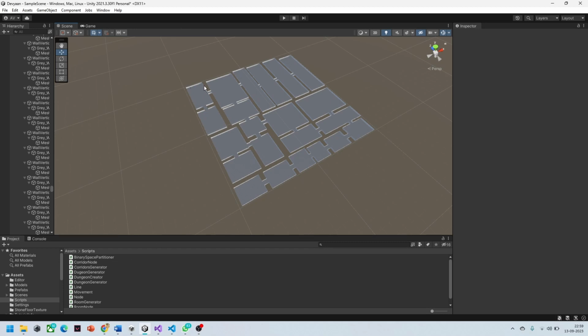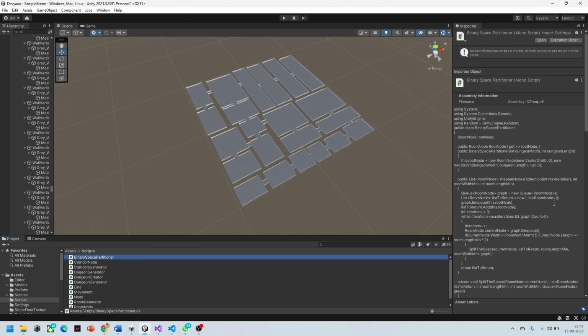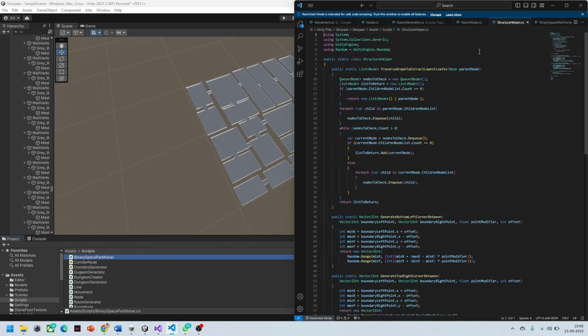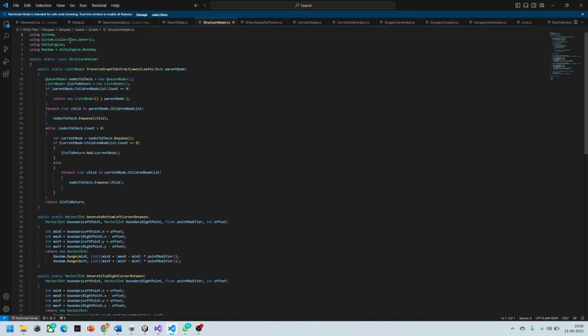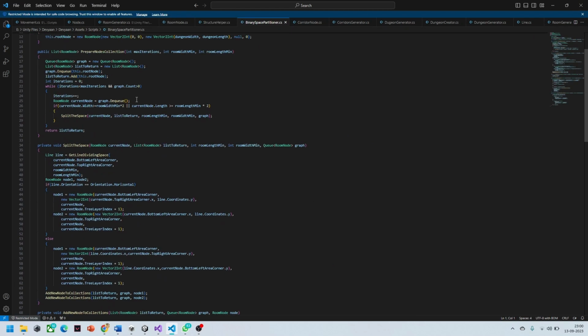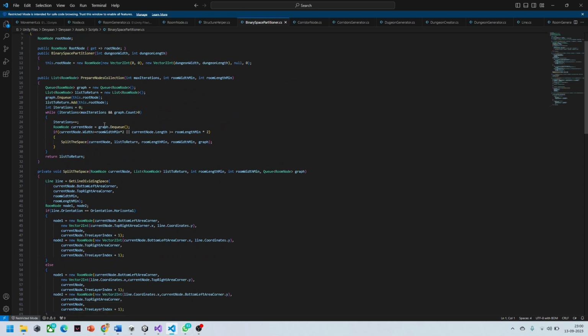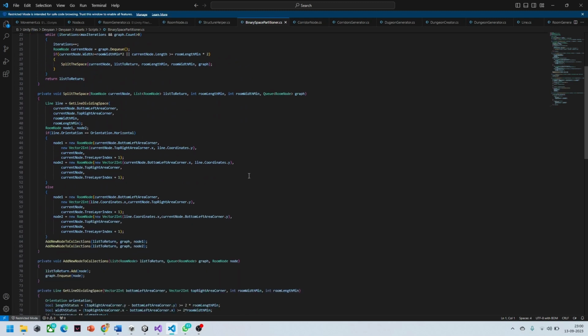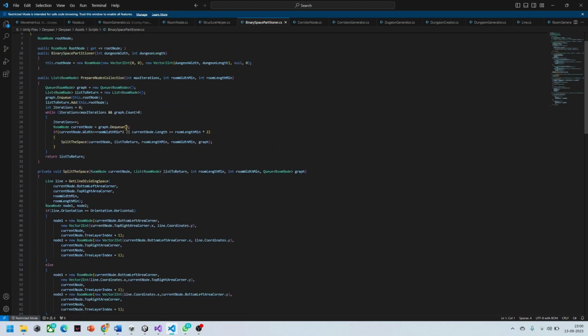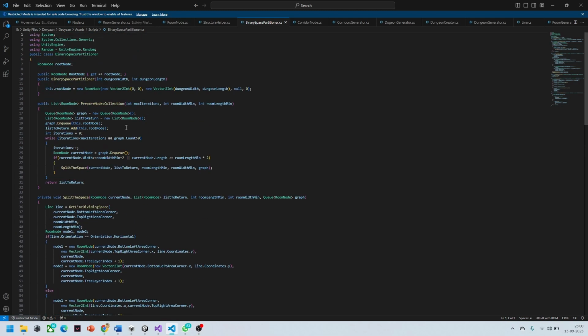And I have done a couple of coding here for binary space partitioning. I'd like to just go through it a bit to show that. So here it is. This is the scripting part of the binary space partitioning. Basically, binary space partitioning is a central part of the script, which starts with the partitioning system.